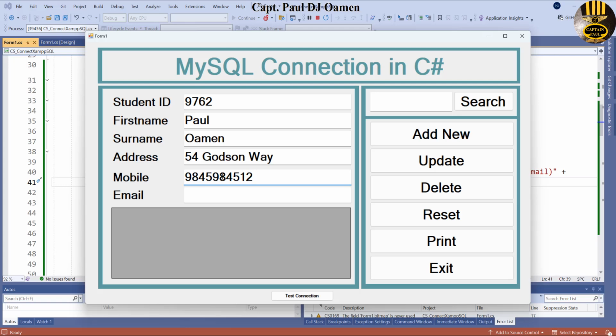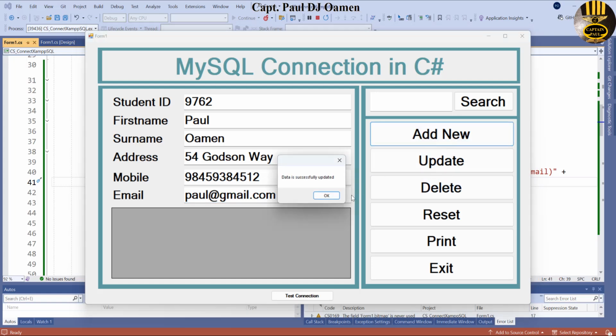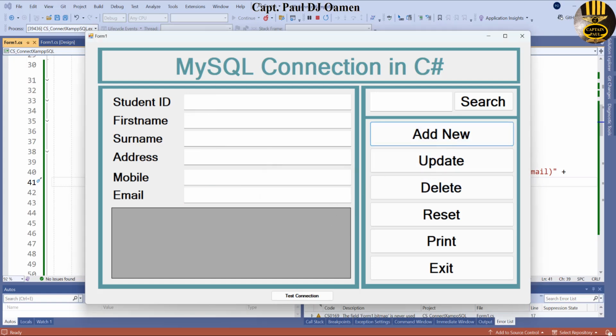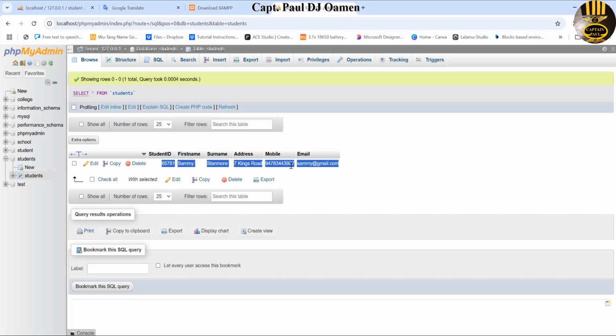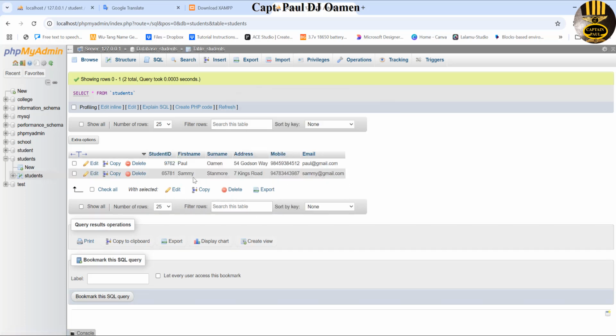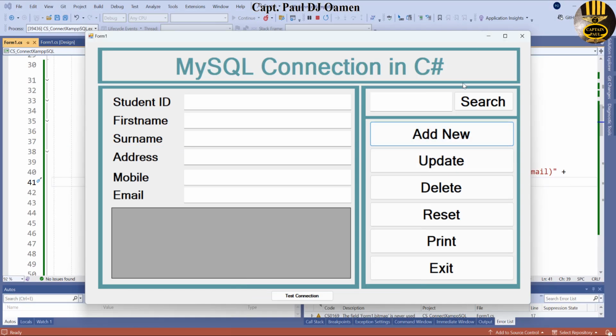All right. So let's see. Maybe one more. Email, Gmail.com. Click on add. There we go. Click on OK. Let's go into the database. Refresh. There we go. That's my details there. Okay, it's working the way we want.